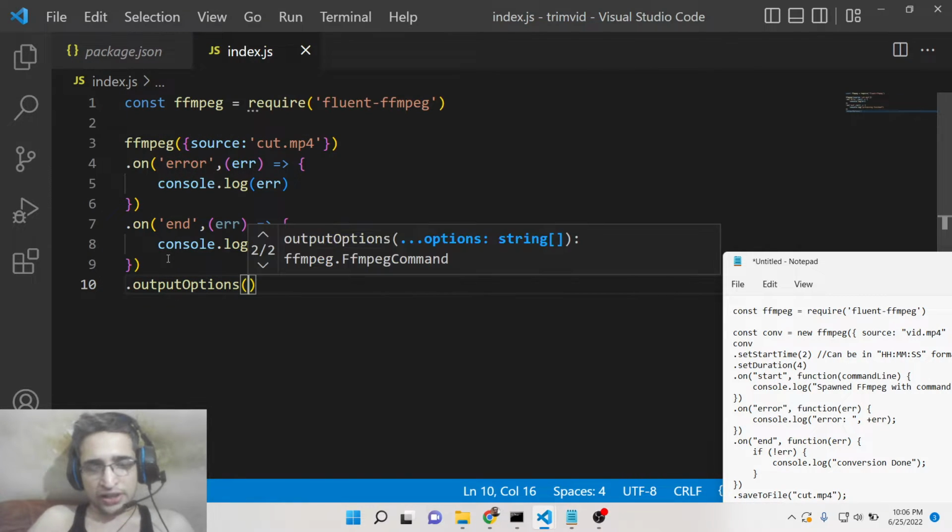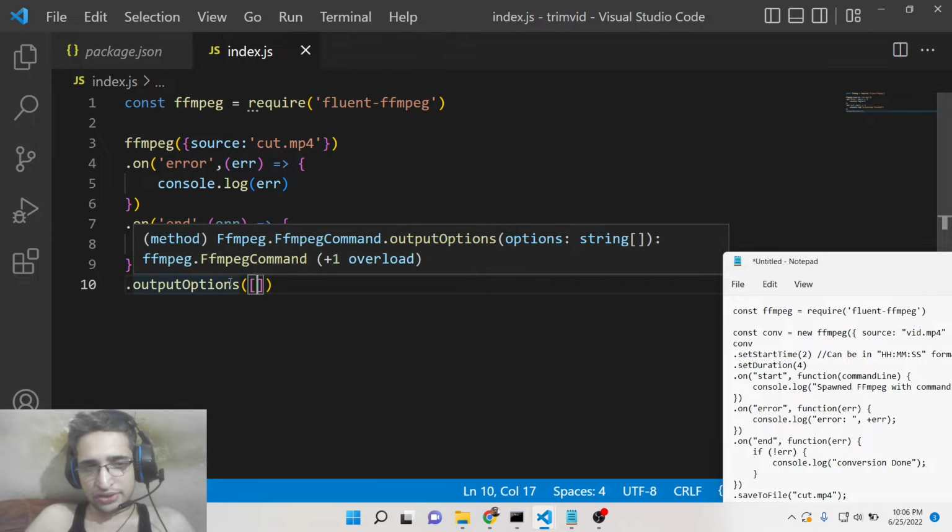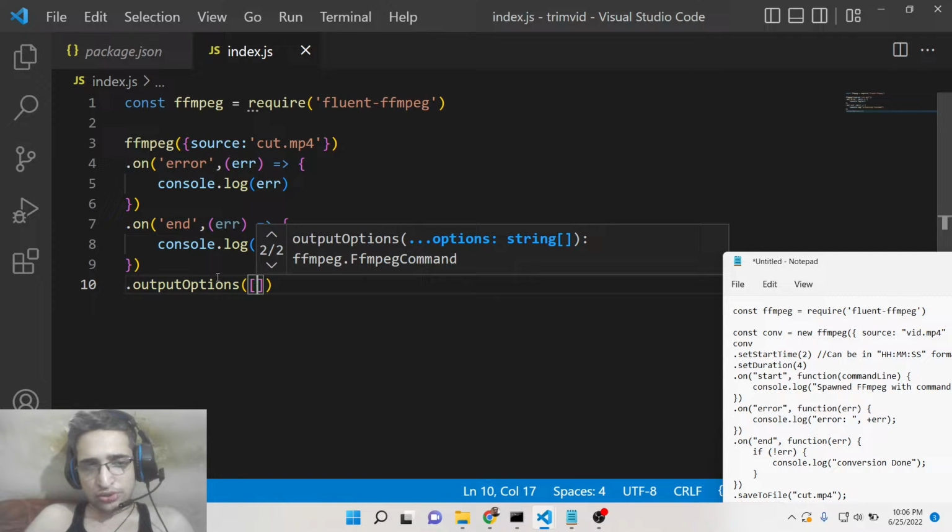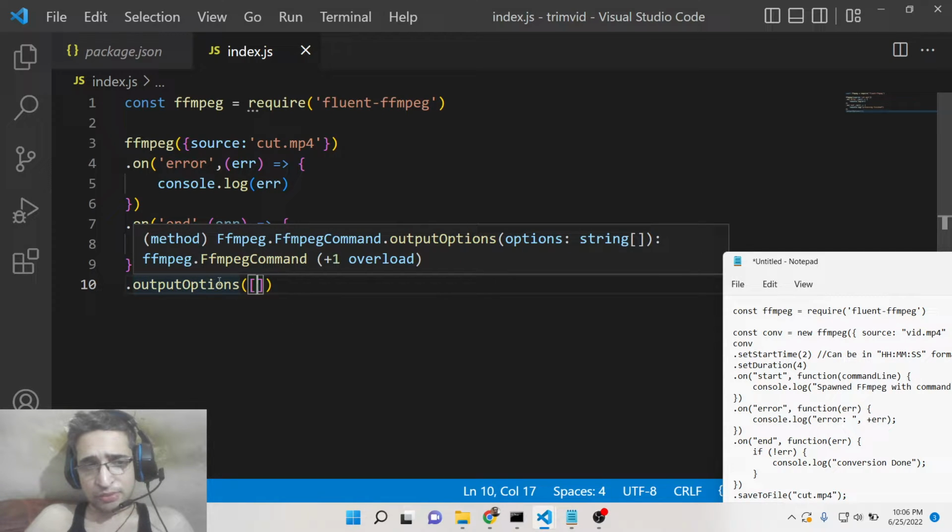method. This is the method which is required here, and inside this you will pass these square brackets. Here you will provide the output options, basically whatever output options you need to provide to the ffmpeg command.